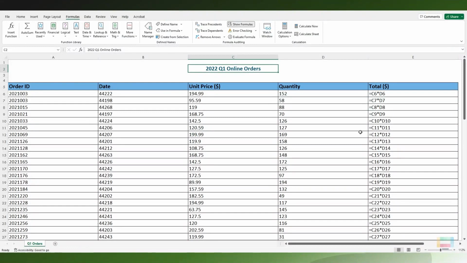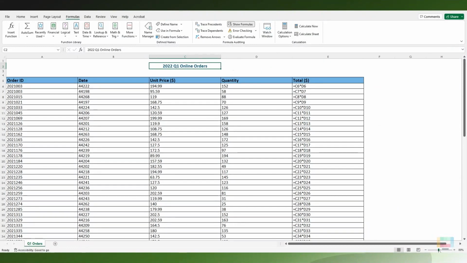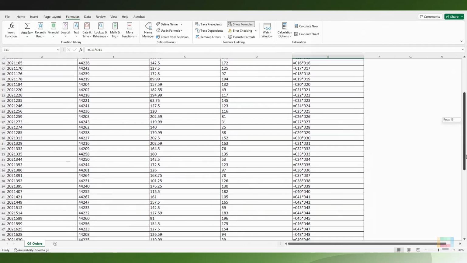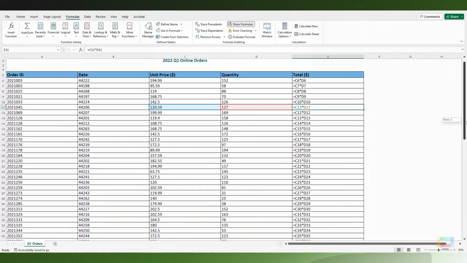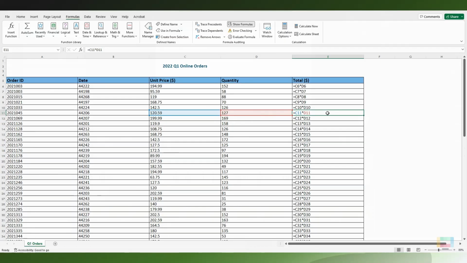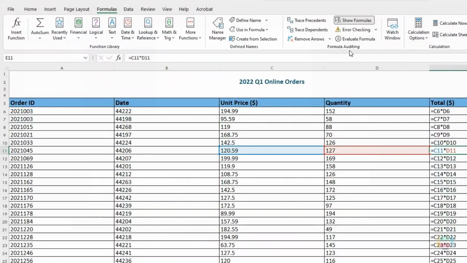All right. We can select the cells to see the formulas that have been entered into each cell. And we can scroll down to take a full look at the table and back up. And to hide the formulas, we just go back to the Formula Auditing group and click Show Formulas.